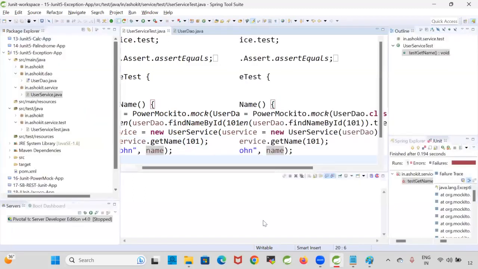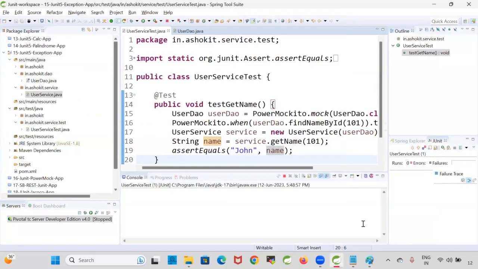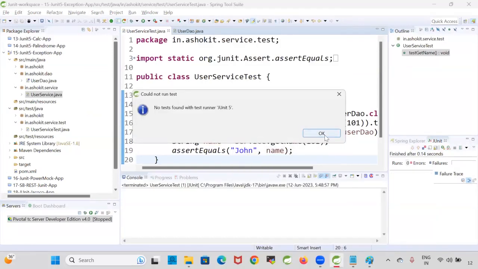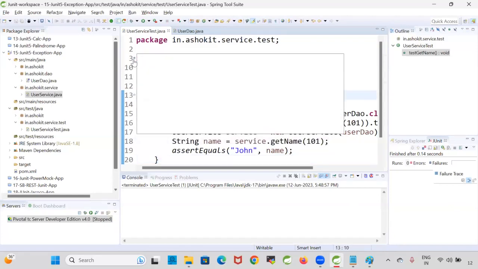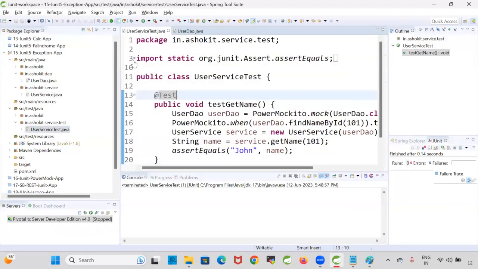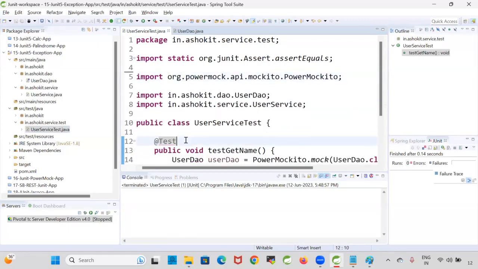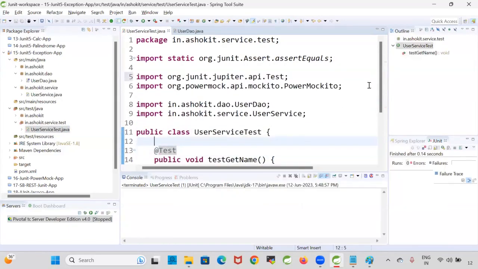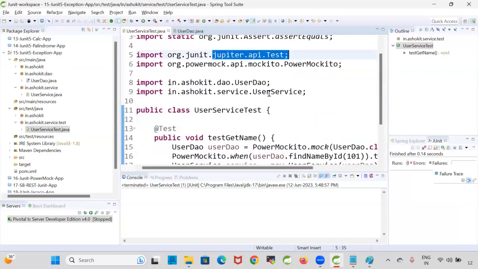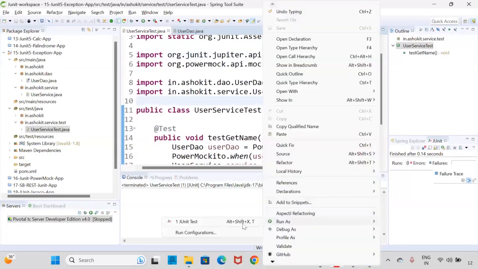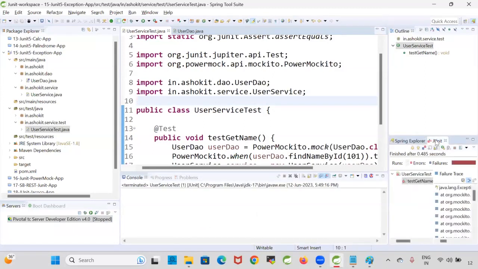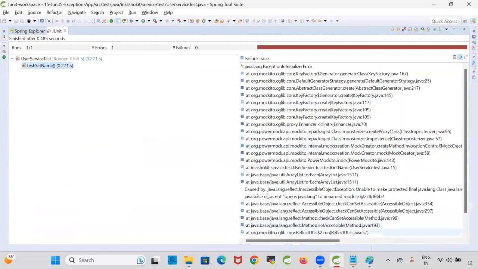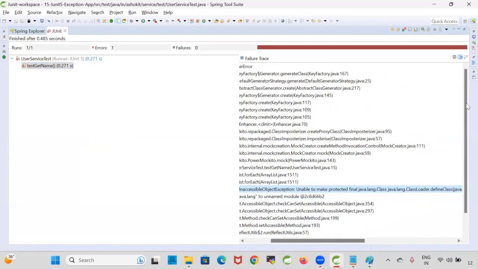Let's run this. Run as JUnit test. Now test found. Remove this and keep this JUnit package test annotation. The Jupiter package test annotation I'm keeping. Run as JUnit test. Here also failing. Exception initializer.